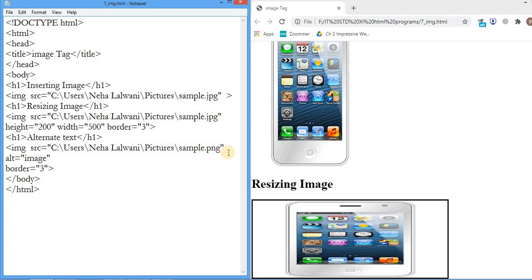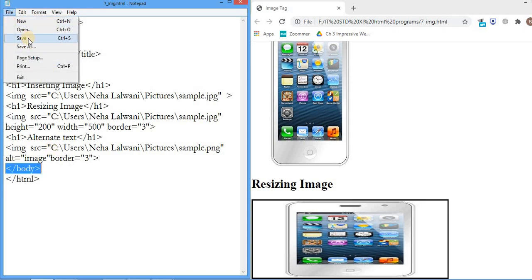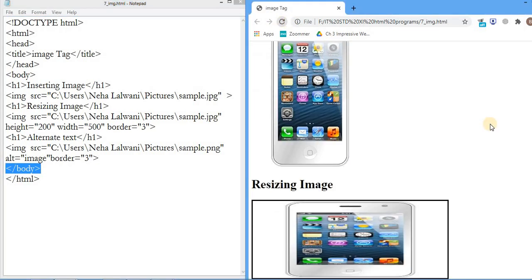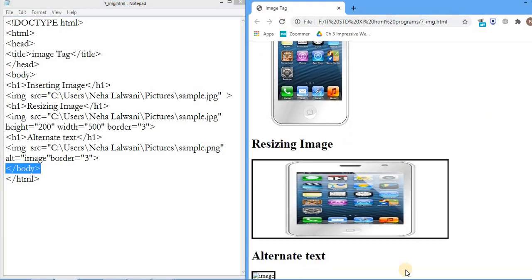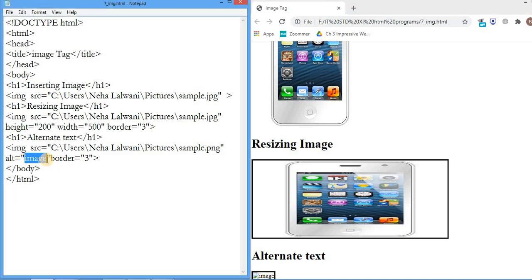When I am changing the extension, it means there is no such image present. So no such image present, it will show us no image. In place of the image, it will show alternate text. So here just save the file and let's refresh this. After we refresh, let's see alternate text. We can see image, that is the same text which we have written for alternate is displayed over here. Because the image is not displayed as the extension for the image is wrong.